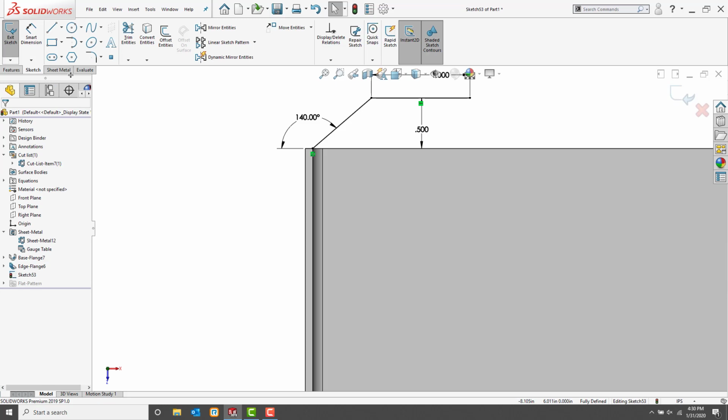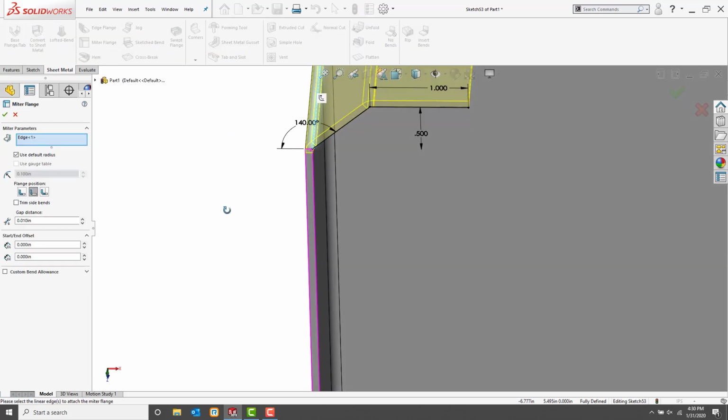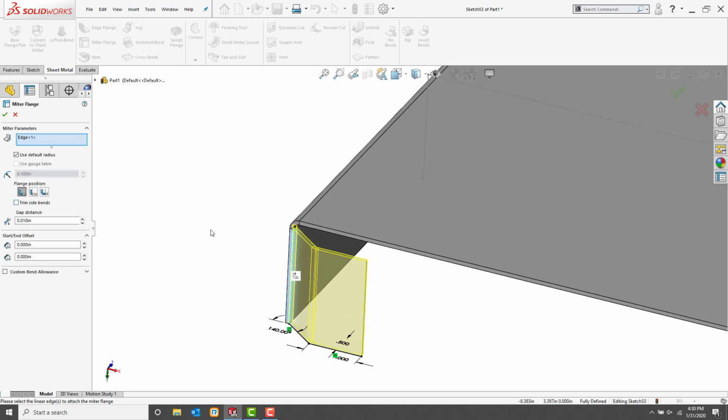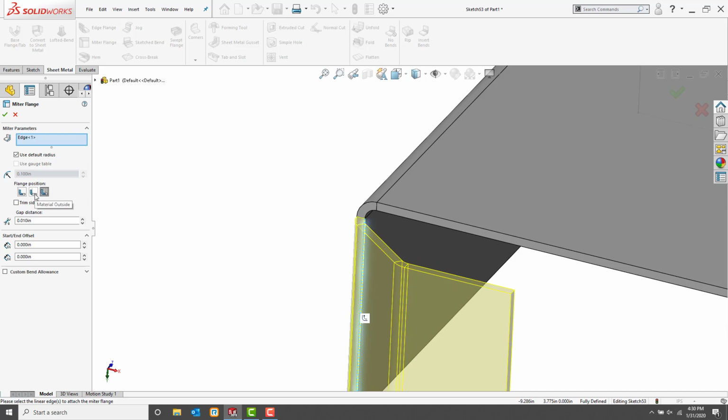Now all I do is go to sheet metal and click on miter flange. To get it to this shape, it would have been a little more difficult to use the edge flange here. See how it comes out. I can also adjust the flange position to material inside and see how it moves in. I can change it to material outside or do it from the bend outside like this. For now, I'm going to leave it at material outside.